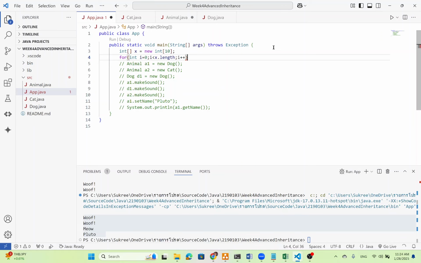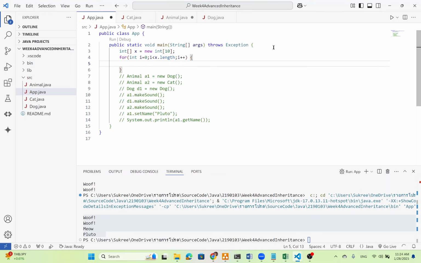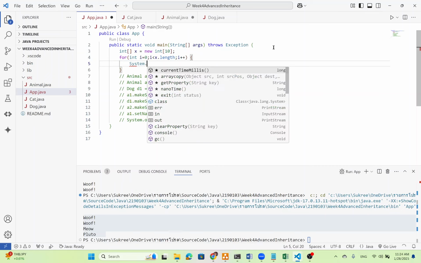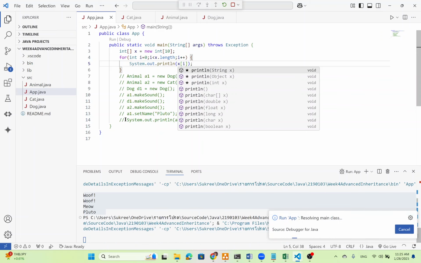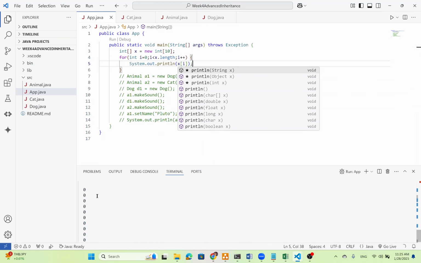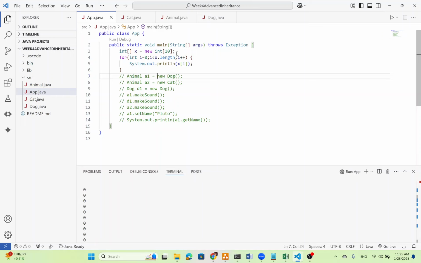This one is the step, like in Python. i plus plus is i plus 1, which means i is i plus 1. i plus plus is shorter. System dot out dot println, and x refers to index i, and that's all. So you can run it and you see that the initial values once you create the int will all be 0.